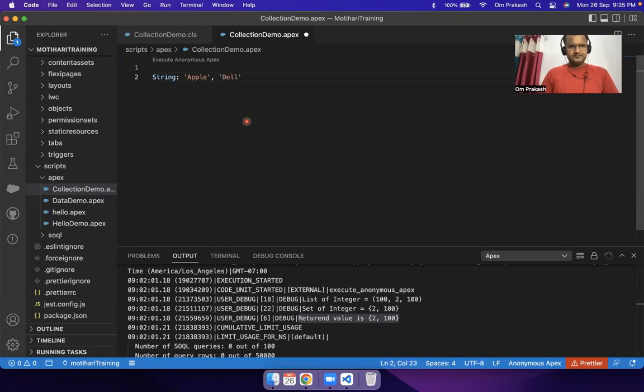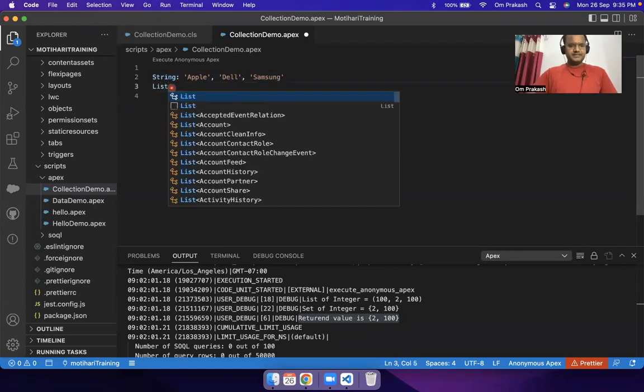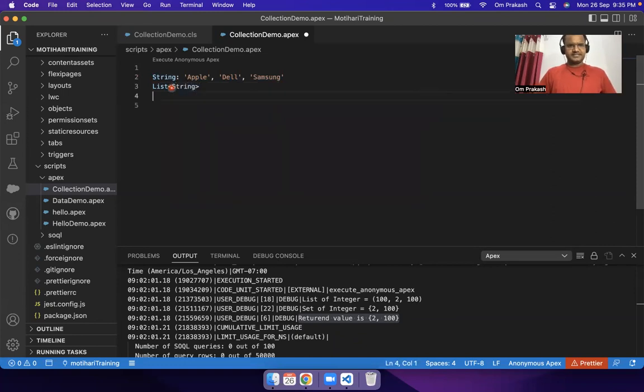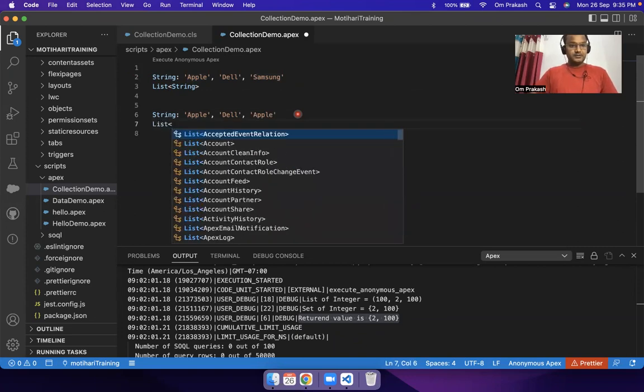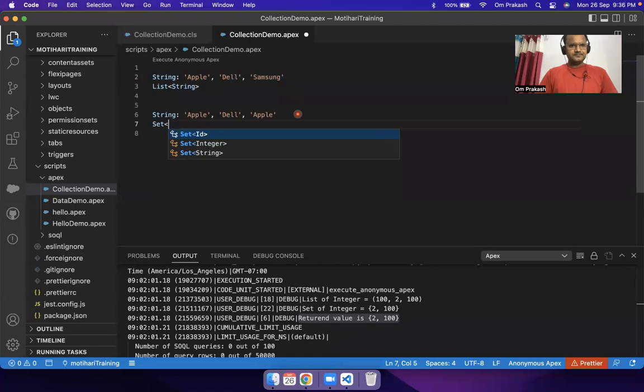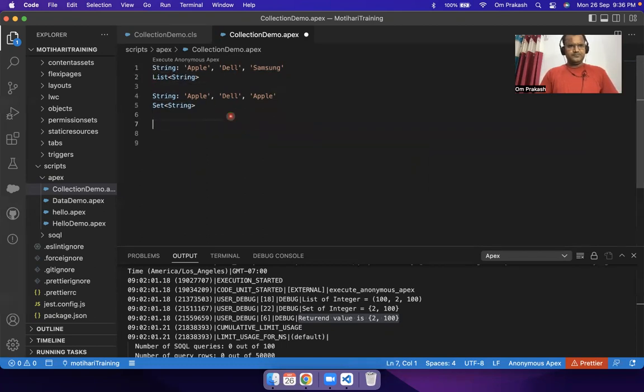We have Dell. Okay, we have maybe Samsung. And we discussed if you have to hold this type of data, create a list of string. We already discussed. Similarly, I told you if you have to hold unique elements, go with a set of the string. Similarly, set of integer, set of string.